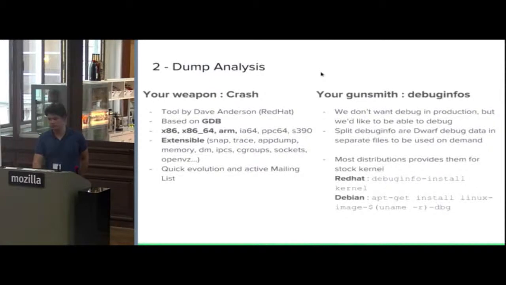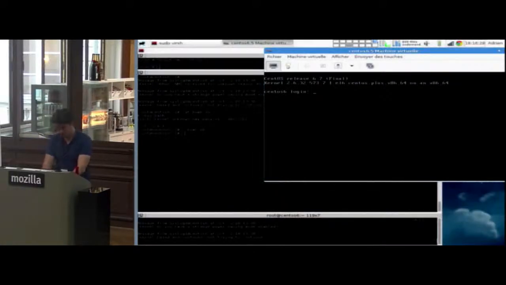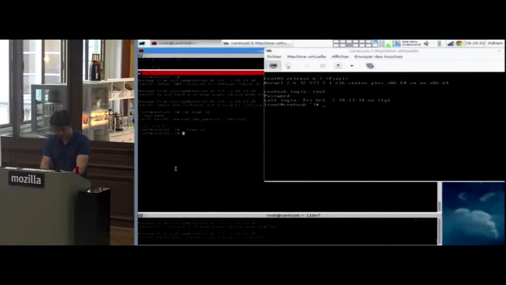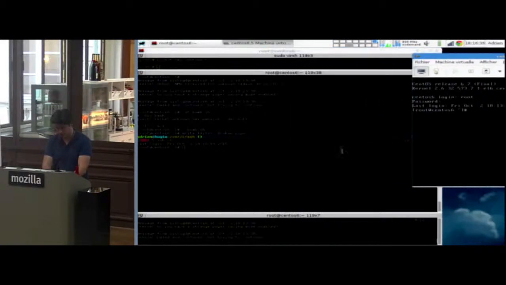And also, we want to be able to debug the kernel, but we don't want debug versions with all the symbols and the overhead in the kernel. So we can use split debuginfo, which are just files holding all the debug symbols, but outside of the running production binary. Most distributions also provide them. So for Red Hat, you have this tool, debuginfo-install kernel, to get the debuginfo for your running kernel. The same for Debian. You can use the image -dbg package, not to run it, but just having the symbols is enough for crash. So here we see the server just rebooted. Okay. The server has rebooted.